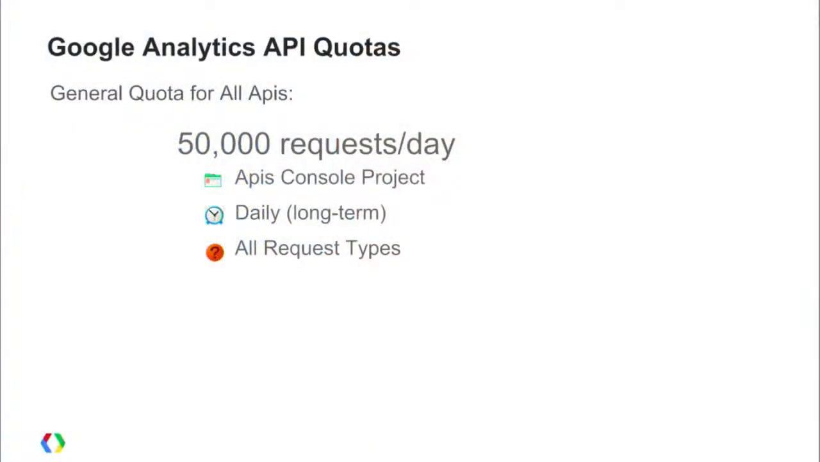The first one is going back to Jitendra when he was talking about the general quotas that apply to all APIs. The biggest one is the 50,000 requests per day. This is the courtesy limit that we give you in terms of quota, and it is tied back to the API's console project. So from a developer perspective, if you have an application that services many users, you will be limited to this 50,000 requests per day until you ask for more. And this is refreshed daily.